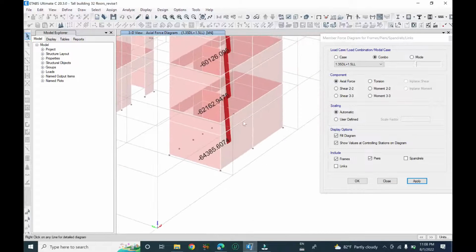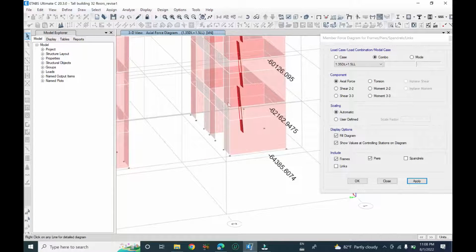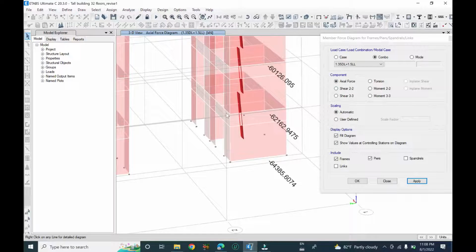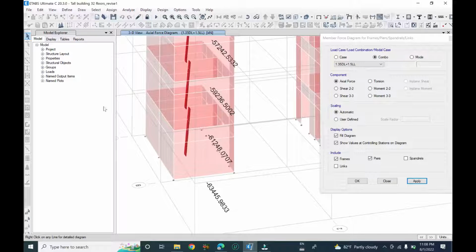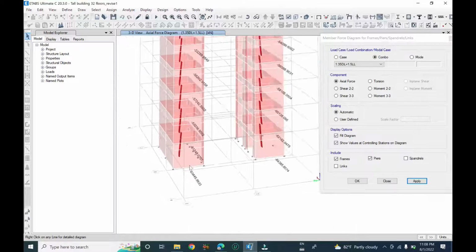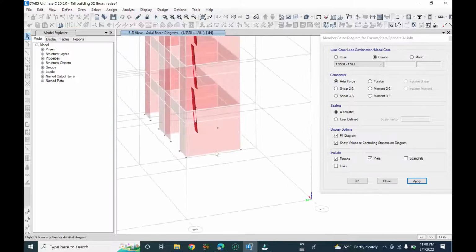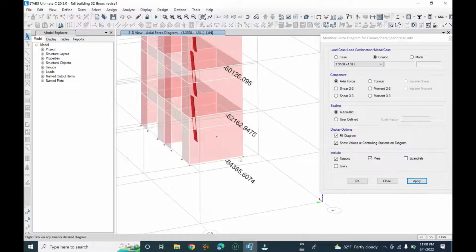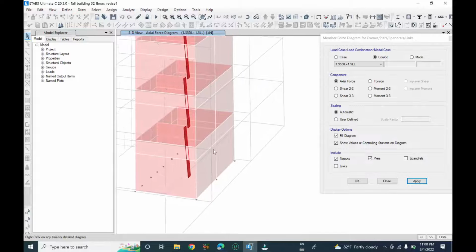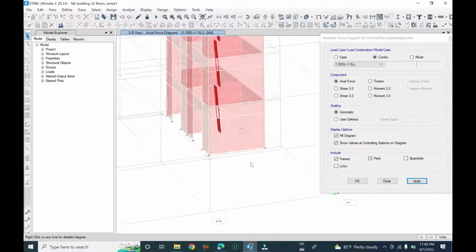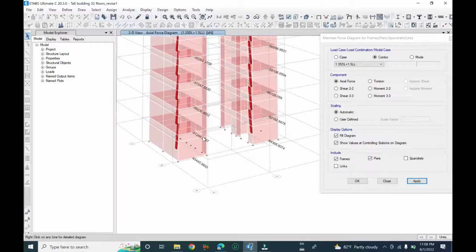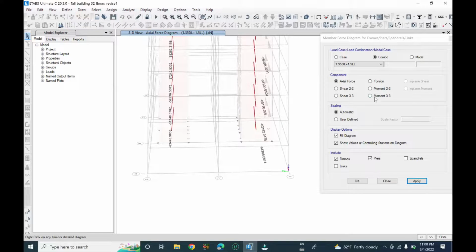this is the total, the total value of the axial force for the right core wall, and also this value for the left core wall. It is easy to understand and to check when you use the total of one core wall. Yes, you can show for the moment M33.